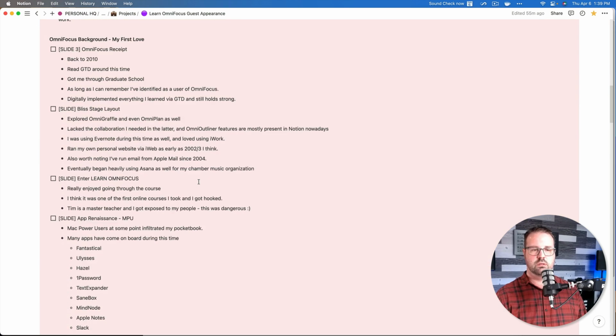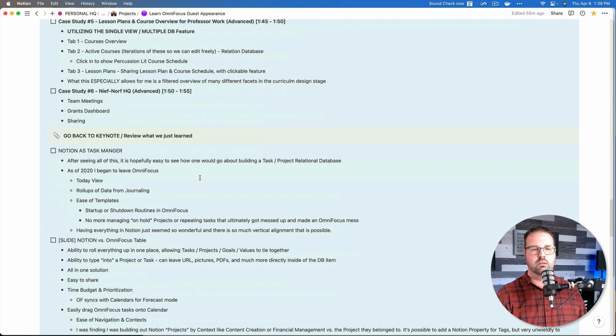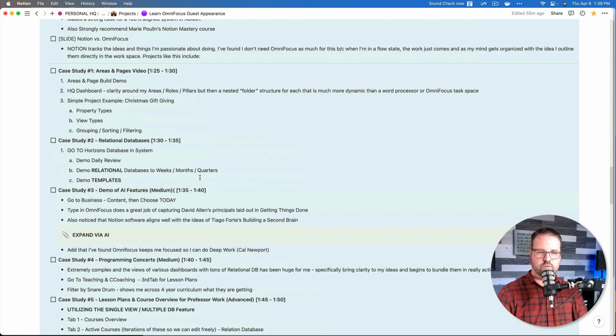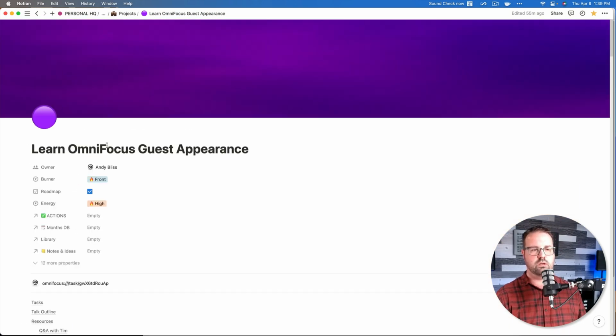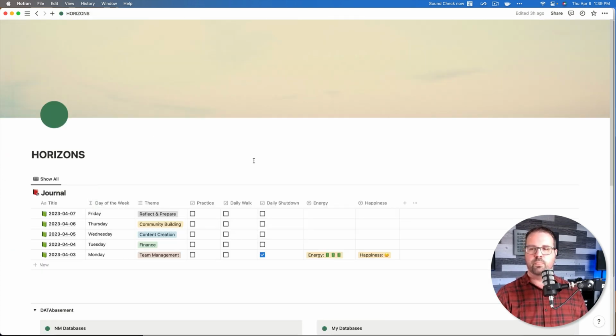This is the talk that I'm delivering right now and how I was able to prep it in Notion. I have this over on my other screen in a second Notion window. It's been extremely helpful as I've gotten through this. So our second case study is about relational databases and templates.